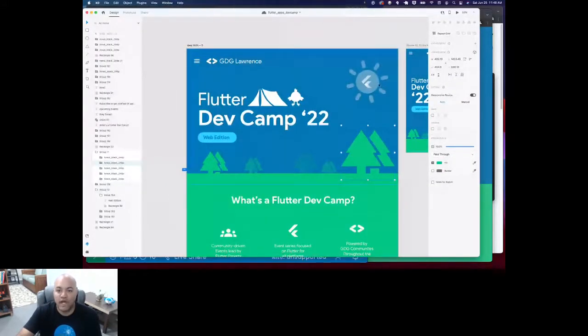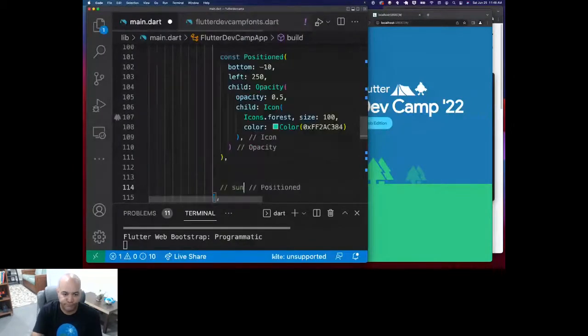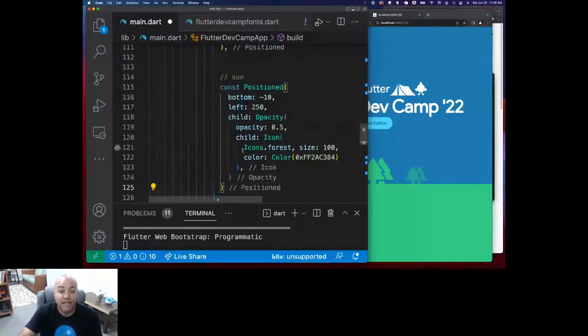So let's do this one, just to wrap it up, the little sun on the corner. So I'm going to grab exactly one of these widgets. I'm going to put it at the bottom, and I'm going to say the sun. And I'm going to use one of my icons. So instead of being positioned at the bottom, this is positioned at the top. And then I'm going to say 250 pixels from the top. And now from the right, 250 from the right.